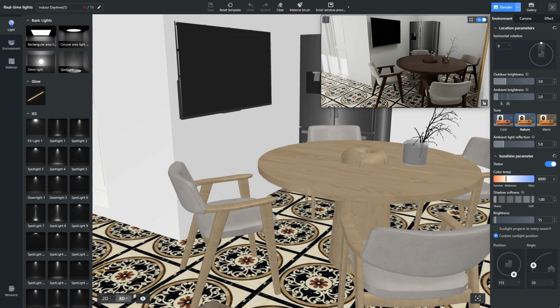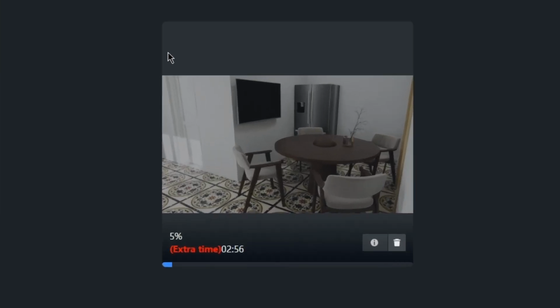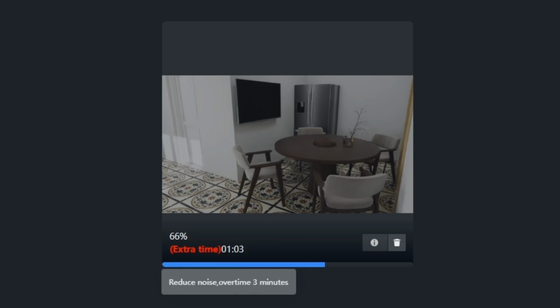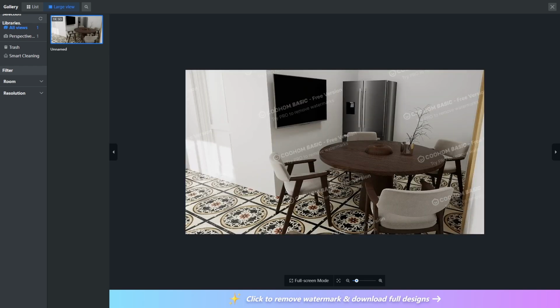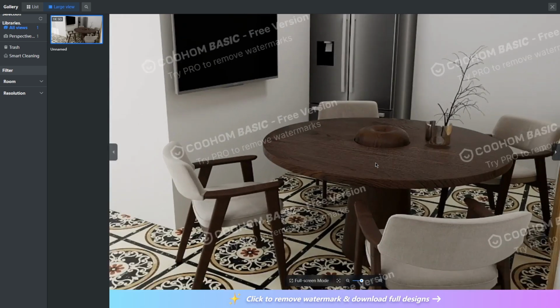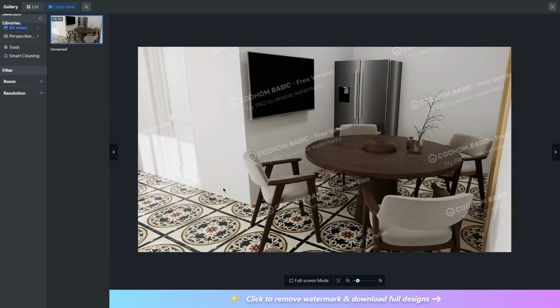Once that is done, you can go to your gallery, and here you will notice that your recent project is still rendering. You can see it completing here. Let's just wait for it. And after that, you will see your final result, which looks amazing. Here you can see that the texture is true to life, and also the floor, the TV, and the fridge and the table look amazing.